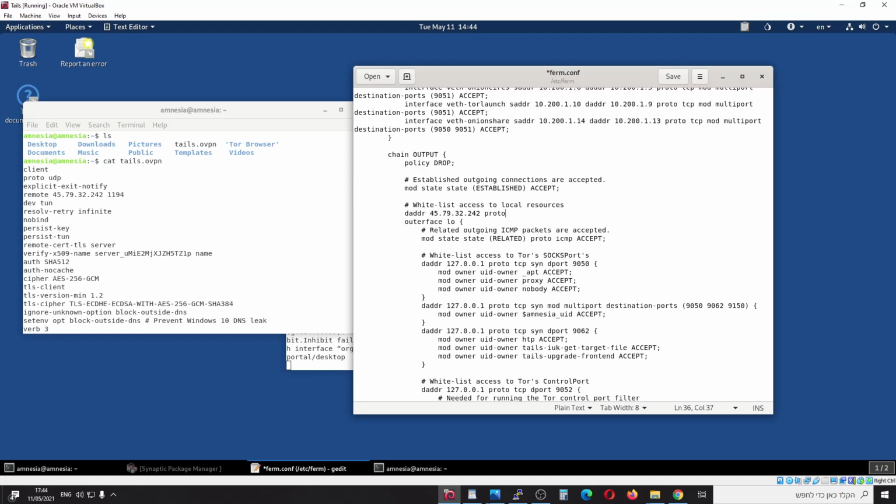And the next thing is the type of the protocol. So it is proto UDP. As you can see here, it is proto UDP. And the port we need, so it is D port, and our port is 1194. So it's 1194. And now we're going to add the root permission. So we open this and we see mode owner, UID owner, root, accept, and that's it.